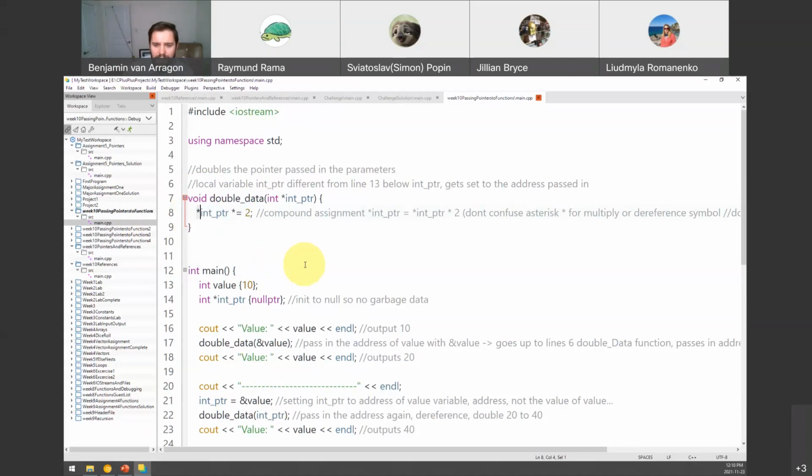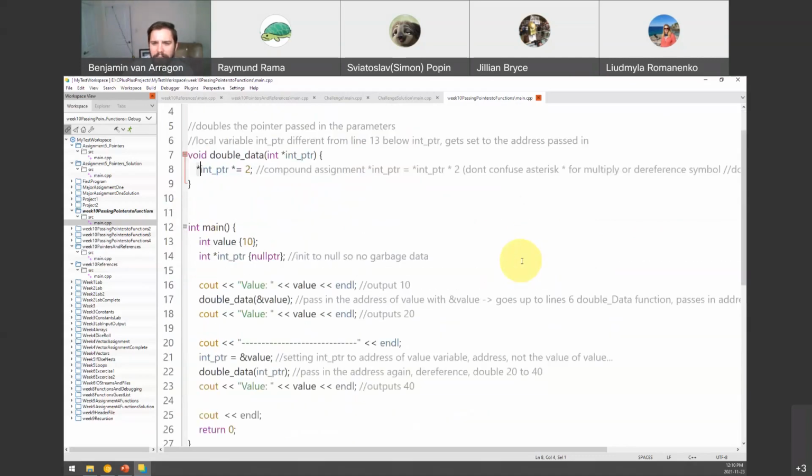Now, in my main function, this is all the code. I've created my value, and then I have initialized a pointer to nullptr. So this is setting it to address 0, so there's no garbage data in there. It's actually initialized, but it's set to address 0. Now I print out the value of value, which will be 10. That's just how an int works. We know how that works.